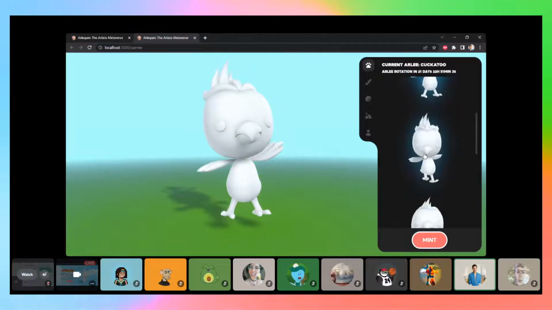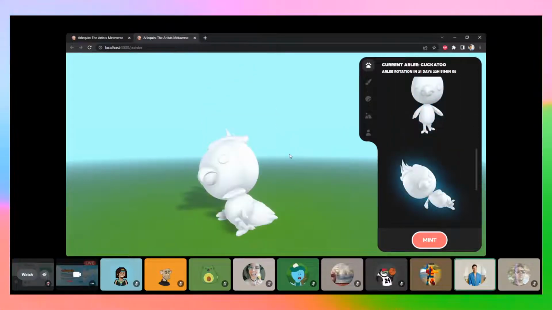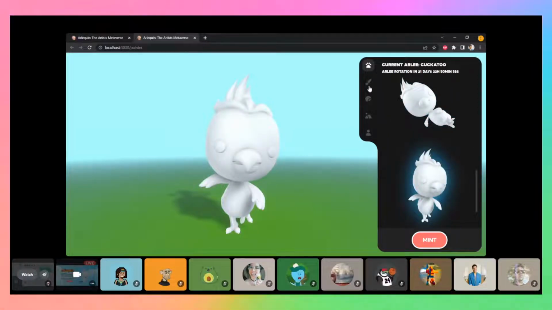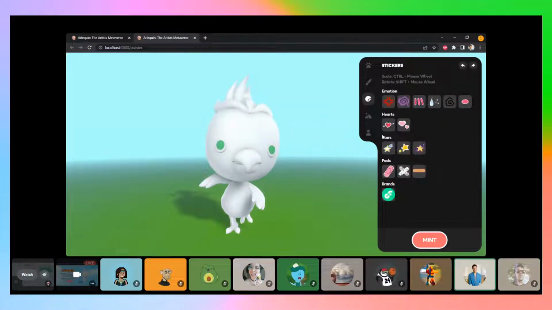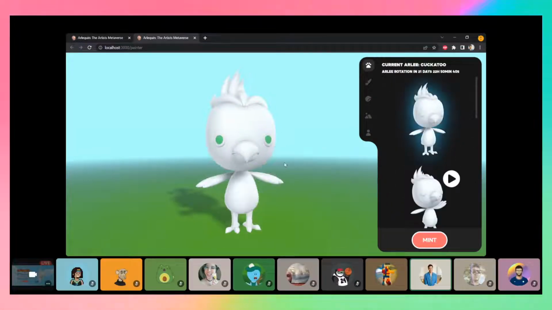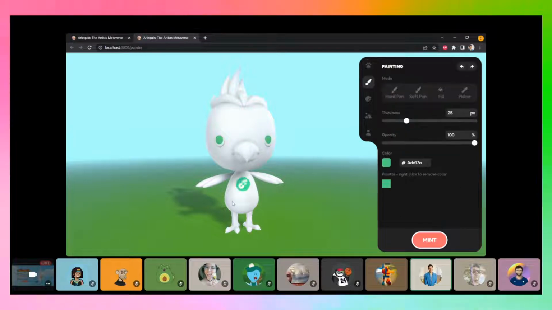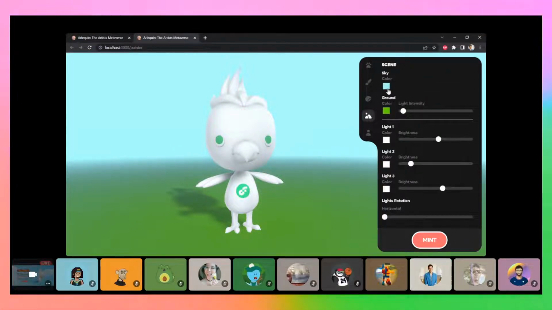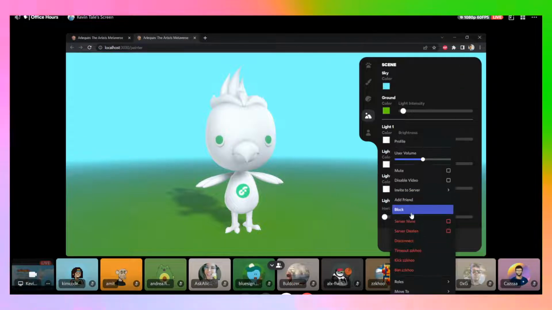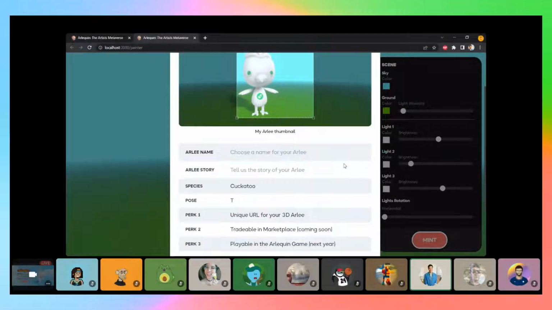Here you have different poses, and this will be what you can choose during tomorrow's minting. And different settings, like obviously painting and stickers, and I don't know about yourself, but I really like this one. Nice one. So let me just jump into the T-pose. The T-pose is very convenient for painting because you can access every part easily. And you can do stuff like changing the ground color, etc. And the minting process is right here, but I will not spoil you more than that.